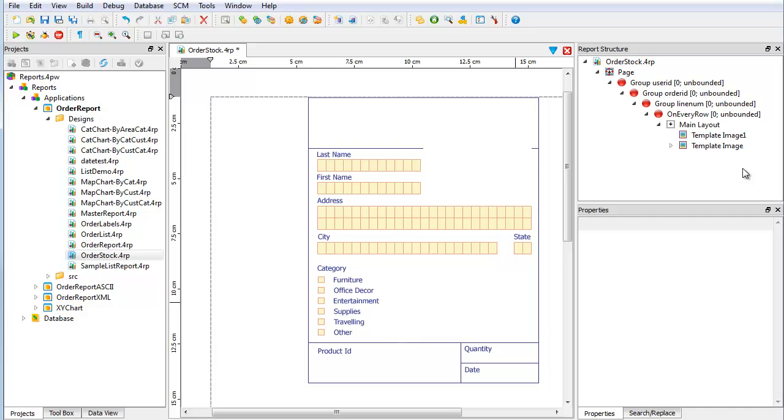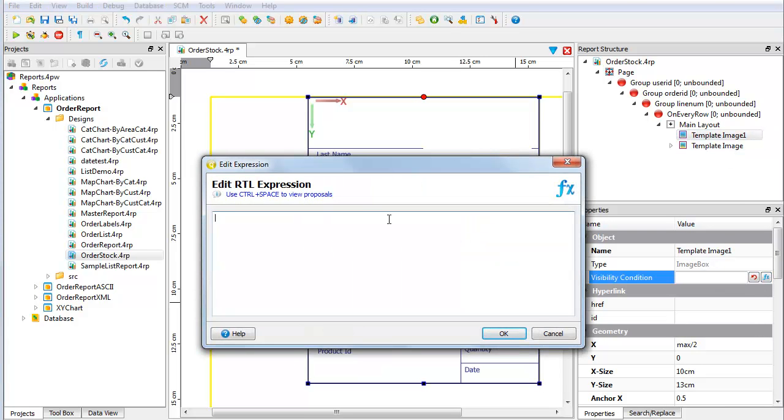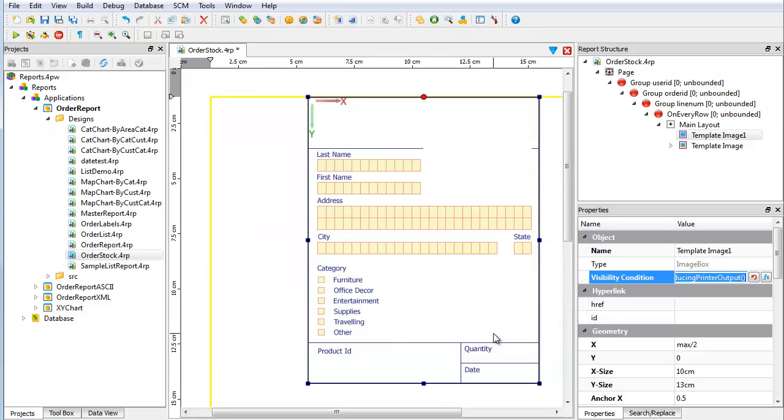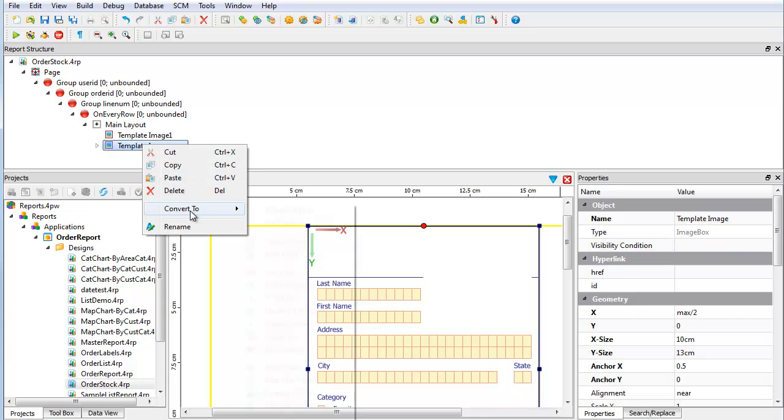For the image box copy, you use the expression editor to set the visibility condition. If it is not being output to the printer, then you want it included. The not condition is set by the exclamation point, and you enter the producing printer option from the runtime class to return our Boolean of true or false. You use the Convert to menu option to convert the original image box to a layout node.